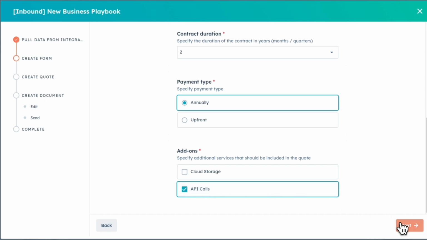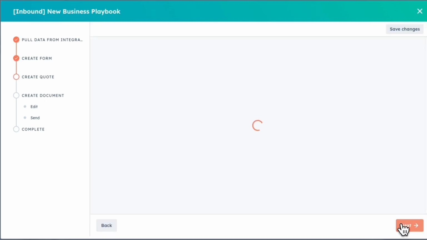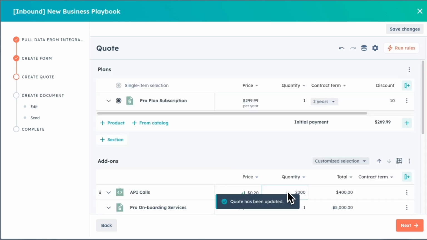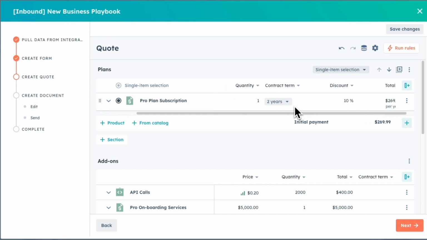Once the form is finished, the selections get pushed into the quote itself. The professional plan, onboarding, and API SKUs are all added automatically for our seller. The rules configured will run and be applied every time an edit is made, ensuring it's always accurate. You can see here the term was updated to 2 years and a 10% discount was automatically applied. Our seller then updates the number of users and makes any last-minute changes.